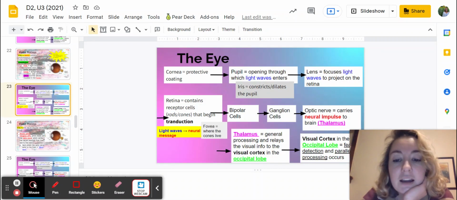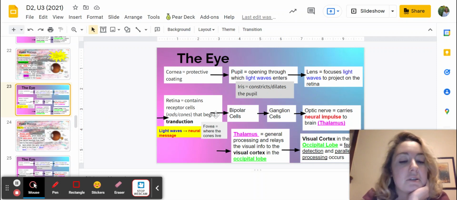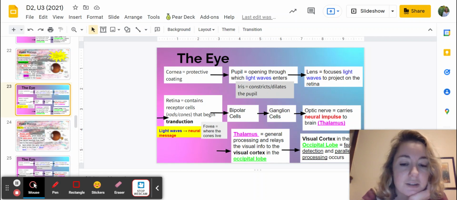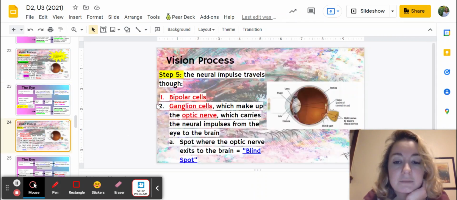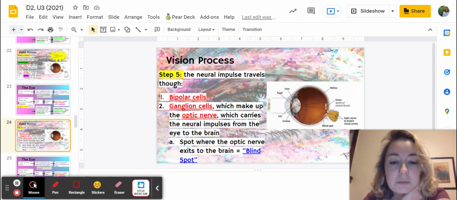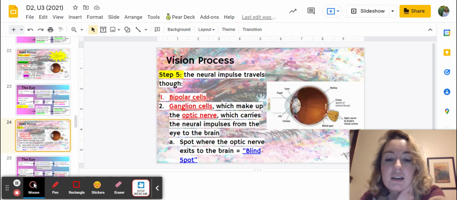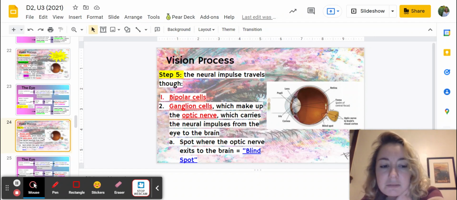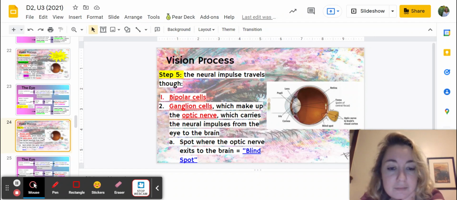All right, so now we've had transduction occur. And we're no longer talking light waves. We are talking neural impulses. And these are going to go through two different types of cells called the bipolar and the ganglion cells. So now we're talking neural impulse, no longer light waves. They're first going to travel through bipolar cells. Don't really need to know anything else about these except that they're just traveling through them.